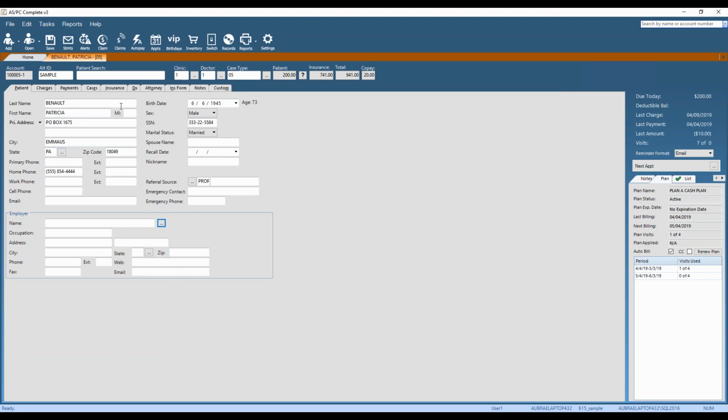Once you have the patient demographics filled in, you would select the clinic, the patient's doctor, again using the pick buttons, the case type, and then the patient's balance is displayed at the top along with the insurance balance and the total.